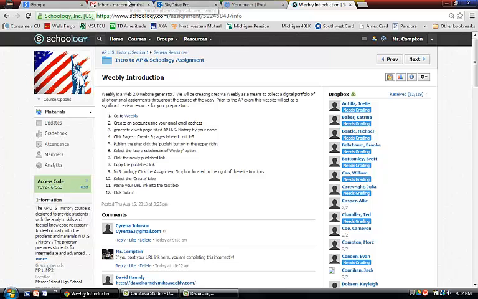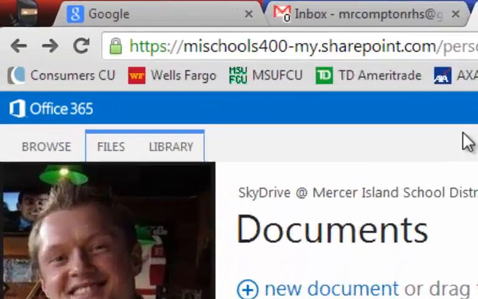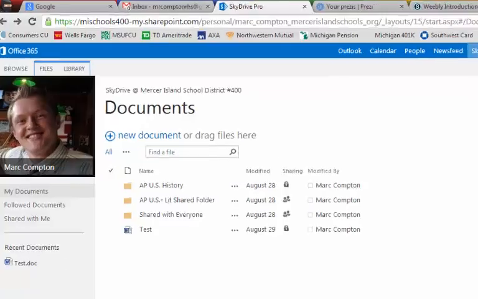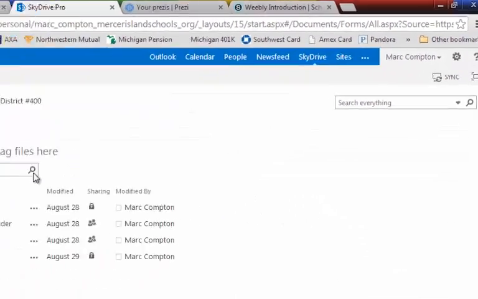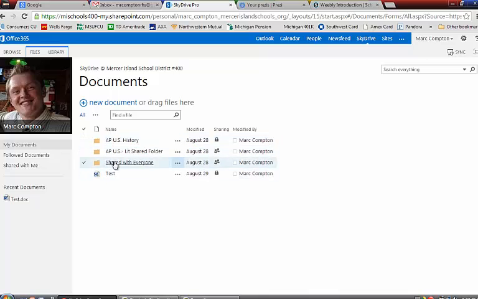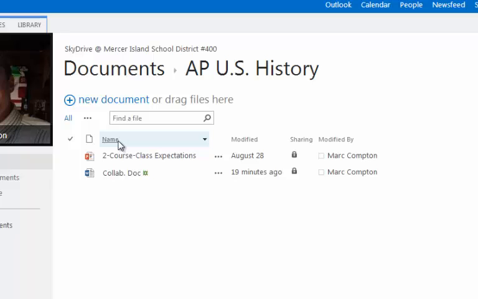So let's talk about the different tools that are available. Let's start with the SkyDrive Pro. What you'll do to get into the SkyDrive Pro is use the login that the school district has given you for Office 365. Once you've done that, you need to make sure that you click on SkyDrive right here. After you click on SkyDrive, you can create a series of different folders. In this case, I'm going to just click in this APUS history folder.